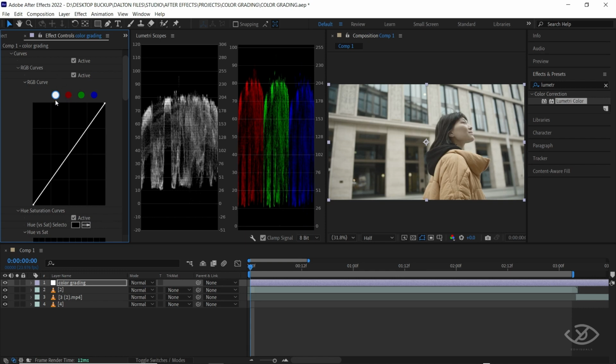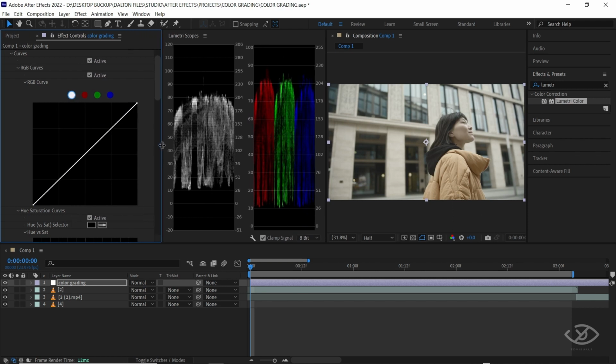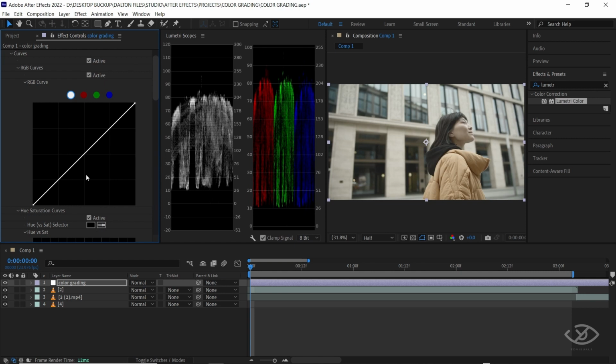We have white dot, red, green and blue dot. The red, green and blue dots allow you to change the contrast for these individual colors, but we want to change all the contrast for all the colors for this clip. So we're gonna select the white dot. As you can see, there's a diagonal line here. And the way this line works is that it lets you change the contrast in darker and lighter parts of the video clip. Going down here is your shadows, in the middle part is your midtones, and at the top is your highlights.